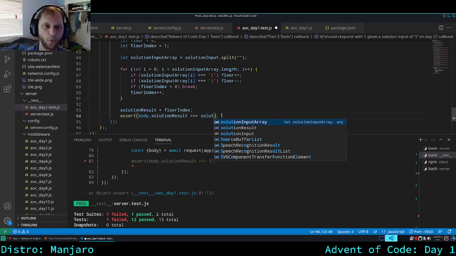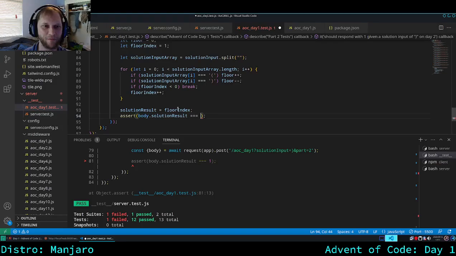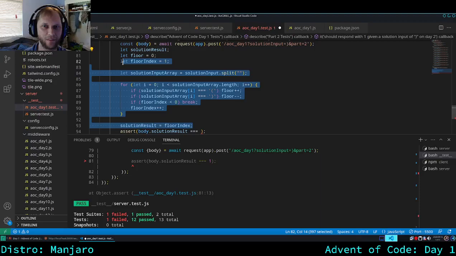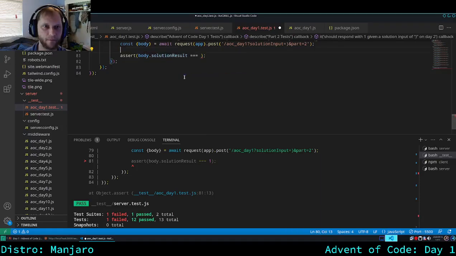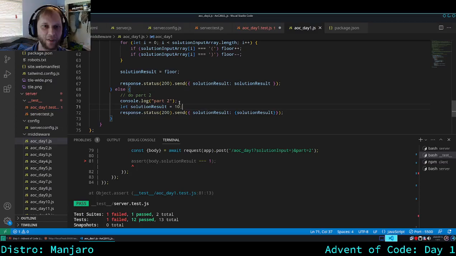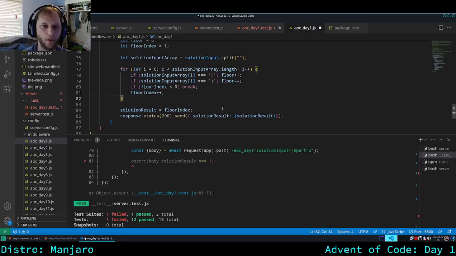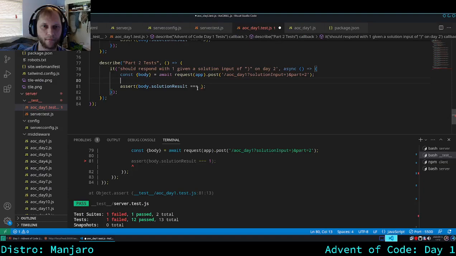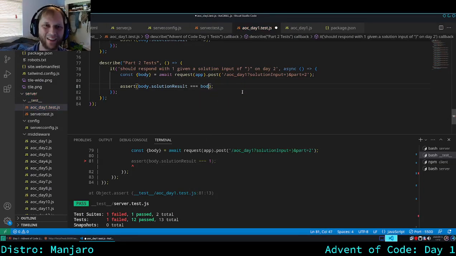Oops. Oh, I put this inside the test. I'm so goofy. Derp, derp. It's okay. Put it in here. No major harm done. And then this will be body.solution result. Oh, I should, no. It should be equal to 1. Right? Yeah.